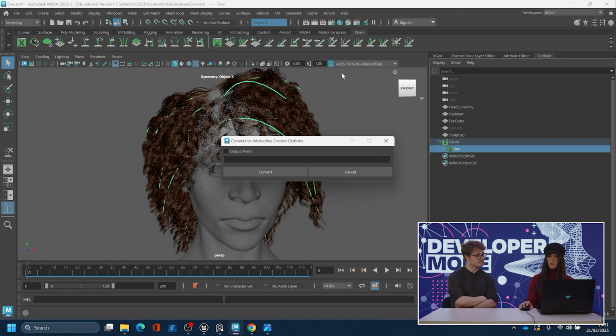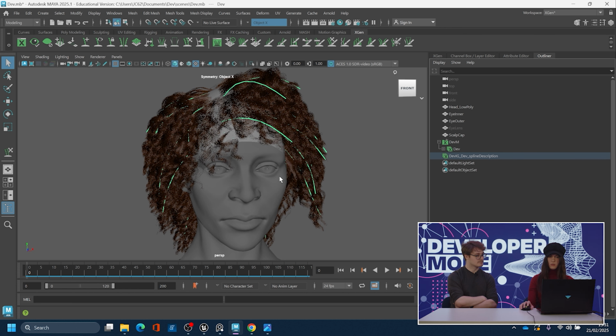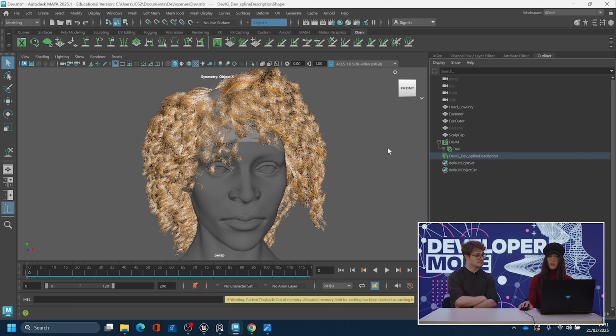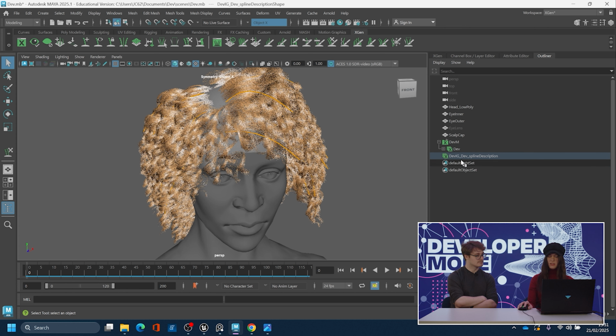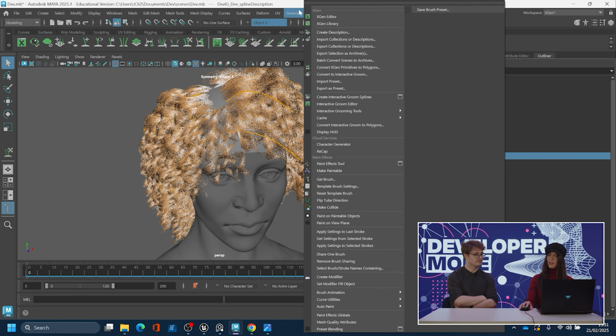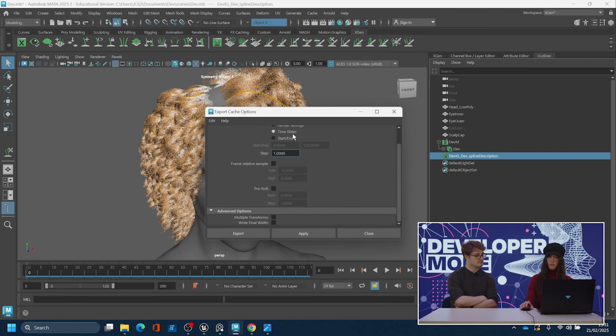So it's going to give us a name, we'll just say dev IG for interactive groom. There we go, developer interactive groom. So this one now is basically the same as the old one, but it works with the other tools. The reason we've done that is because it needs to be an interactive groom before we can send it to Unreal. Okay. So this is just a temporary step. We just get rid of this. So all we're going to do is go to cache, go to export cache, and tell it to export it on the current frame, like so.